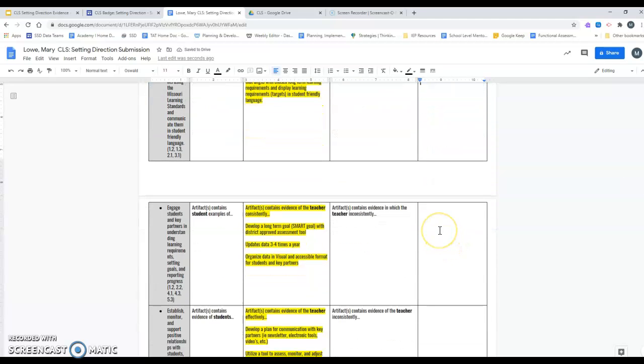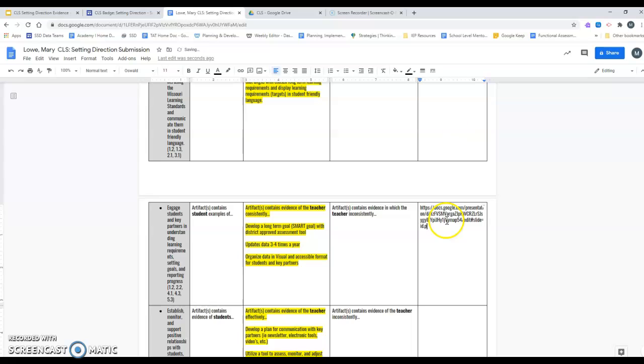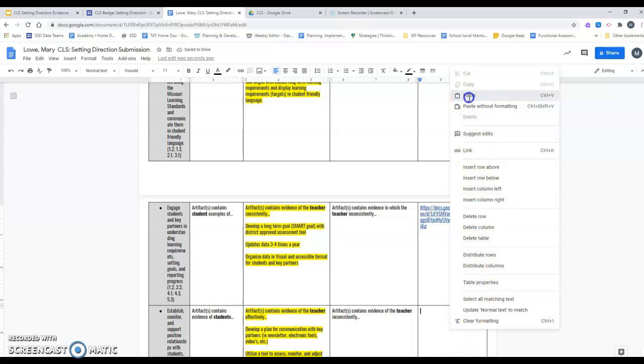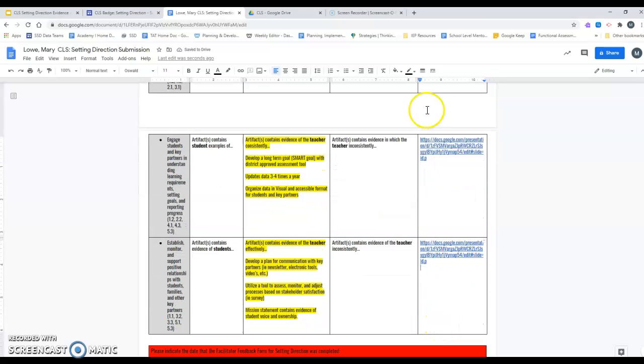So again, I think that this one document is going to meet all of these criteria. So I'm going to come down here, right-click, paste it again, hit Enter, come down here, right-click one more time, hit Paste, and hit Enter. And I now have all of my links in and ready to go.